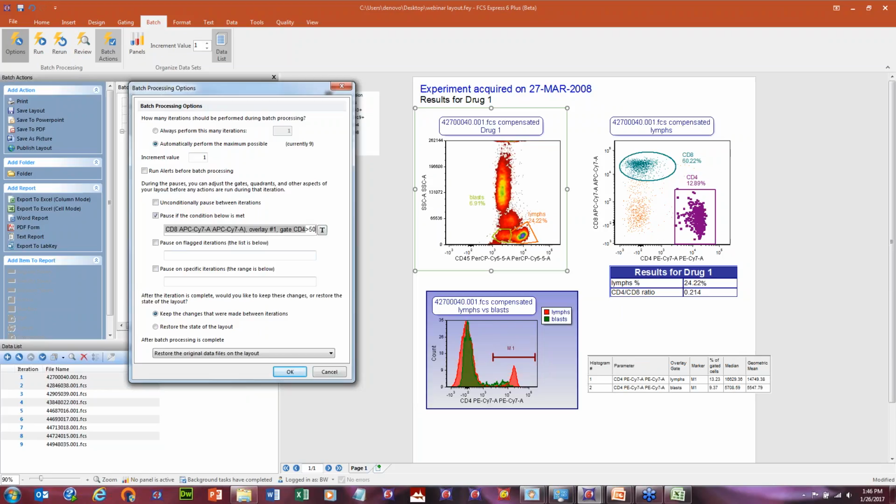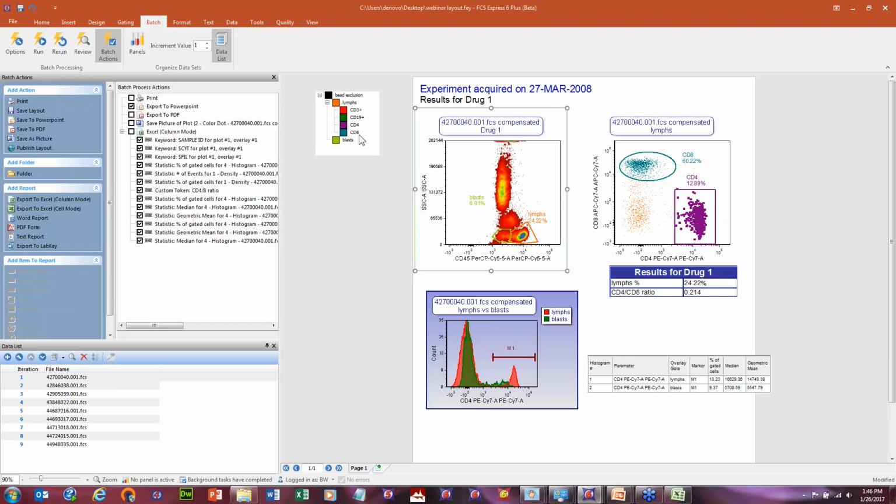Okay, and let's say I also want to pause on flagged iterations, and I'll show you how you can flag iterations manually in a moment. And we also want to pause on specific iterations. So let's say we want to pause on iteration 8, okay? Or you can pause on a range of iterations. So I'm going to click OK, and let's show you how we can flag certain iterations.